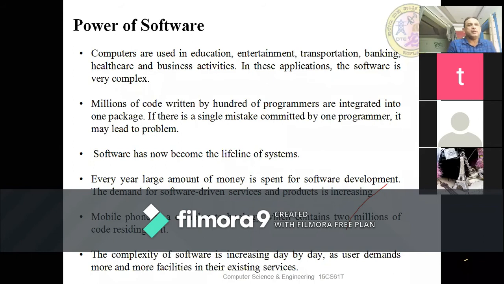Next, the demand for software-driven services and products is increasing. A mobile phone is a complex technology which contains 2 million lines of code residing in it. We are using a mobile phone, but how many lines of code are there? We don't know it. A small phone has so many lines of code, but we don't know. We are using so many applications: WhatsApp for chatting, Instagram, Twitter, YouTube for entertainment. Whatever you name, we are able to do through mobile phones. So a small phone has around 2 million lines of code inside it.